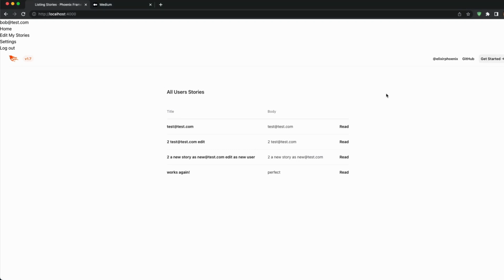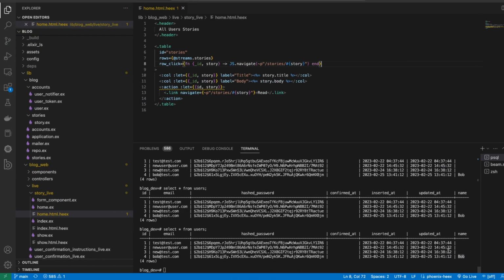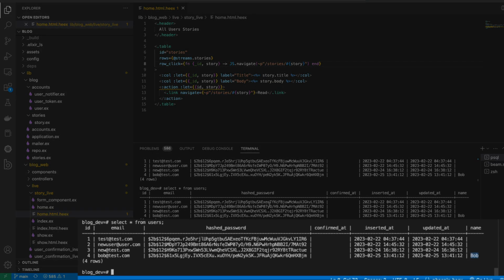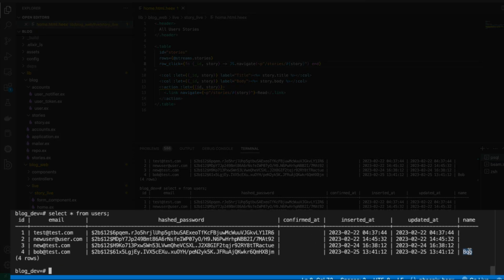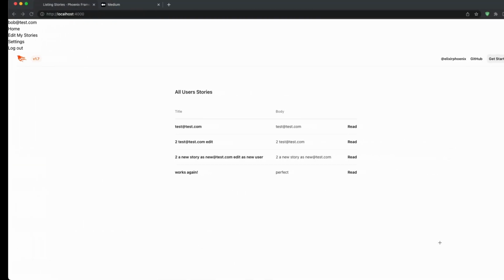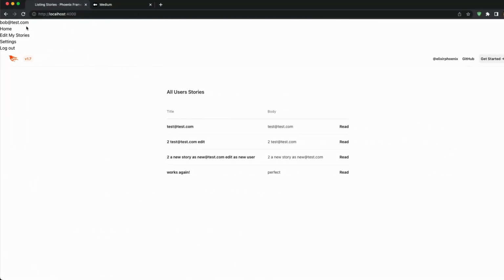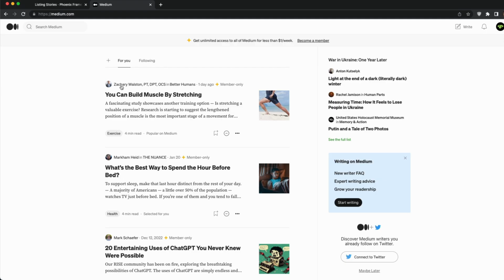Greetings, productive programmer. In our previous lesson, we started storing the names of our users who are signed up on our site. We store the name now in the database, so we stored Bob here. And now what we want to do, just like medium.com, is have users' names displayed here on the home page.